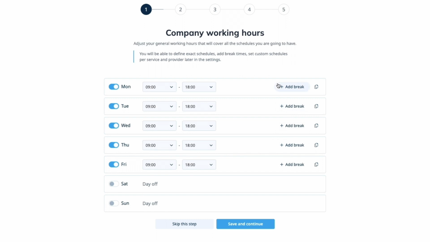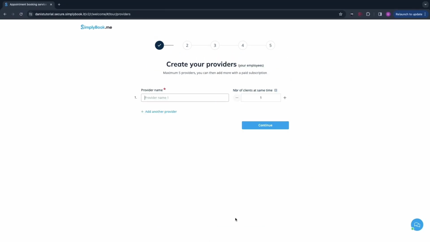Now I do recommend to add in a break so that you are not working every single day for the entirety that it shows right here, because then people will be able to book from 9 AM until 6 PM every single hour. So then go and click save and continue after you fill that in.